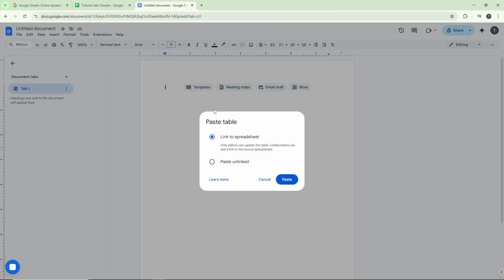Here's where it gets interesting. As soon as you paste, a dialog box will pop up on your screen. This box gives you two options for how you want the data to appear in your document. The first option is Link to Spreadsheet. If you choose this, the data in your Google Doc will remain connected to the original Google Sheets file. This means that any updates you make in the spreadsheet can be reflected in the document.